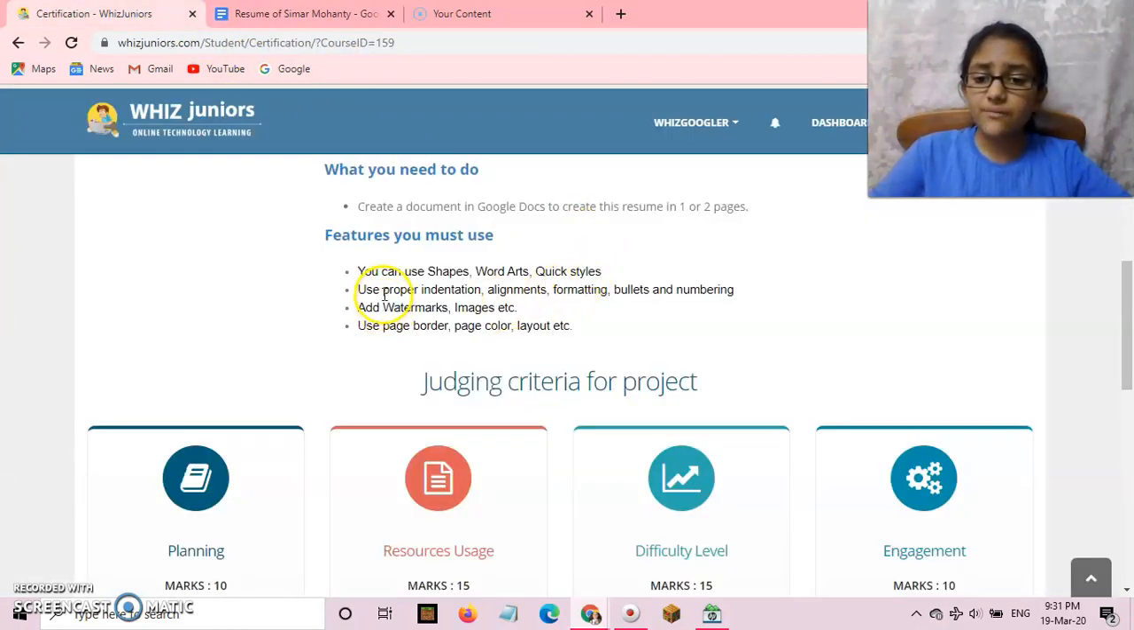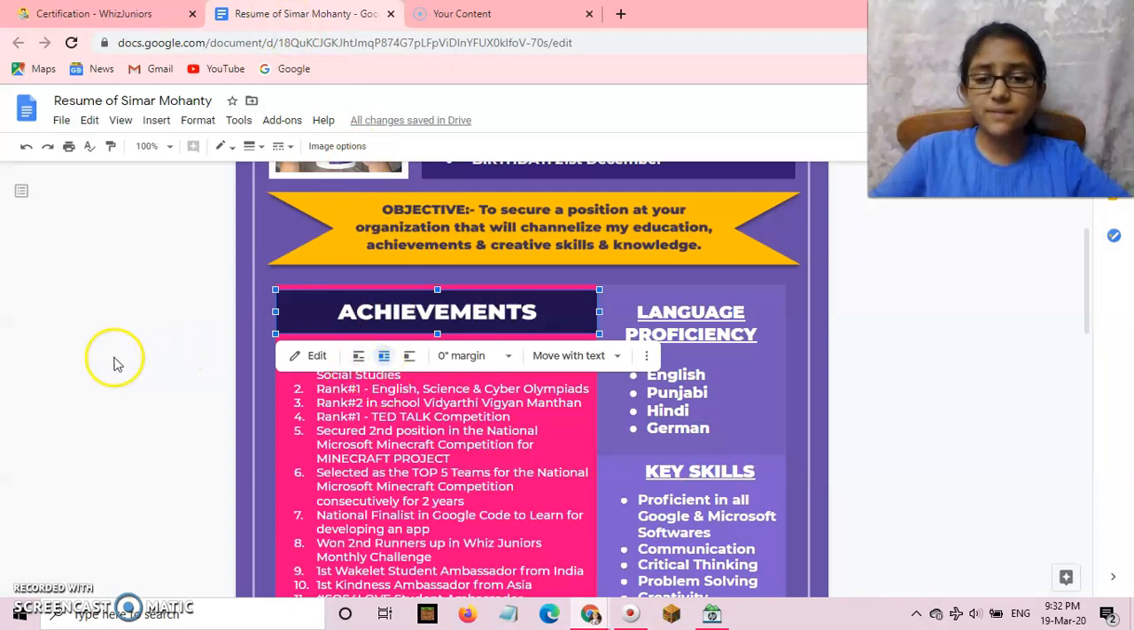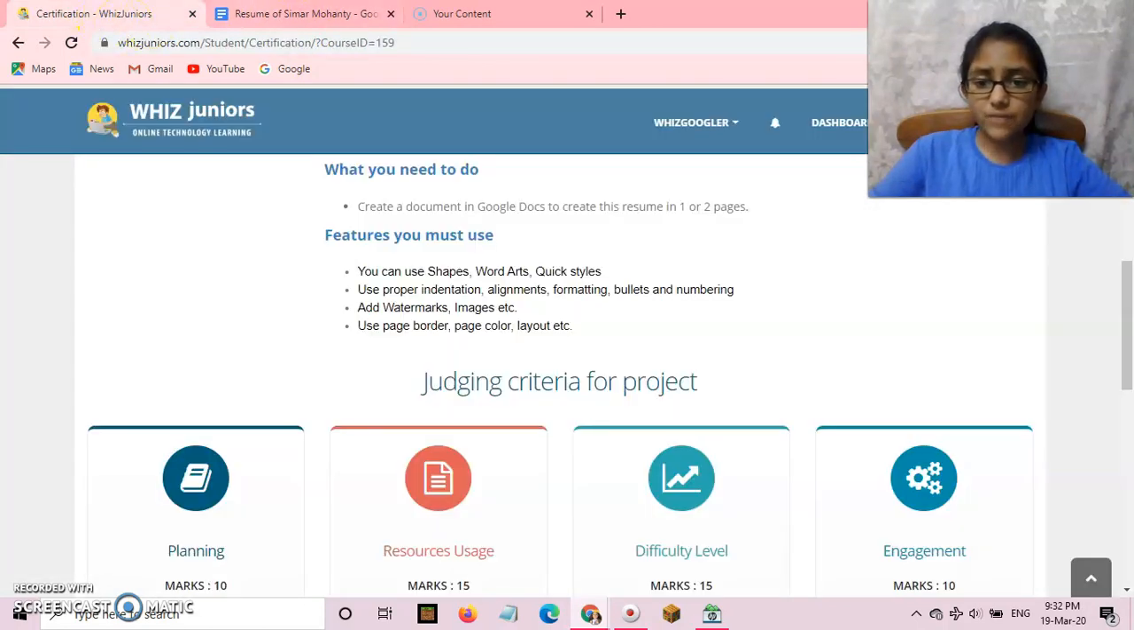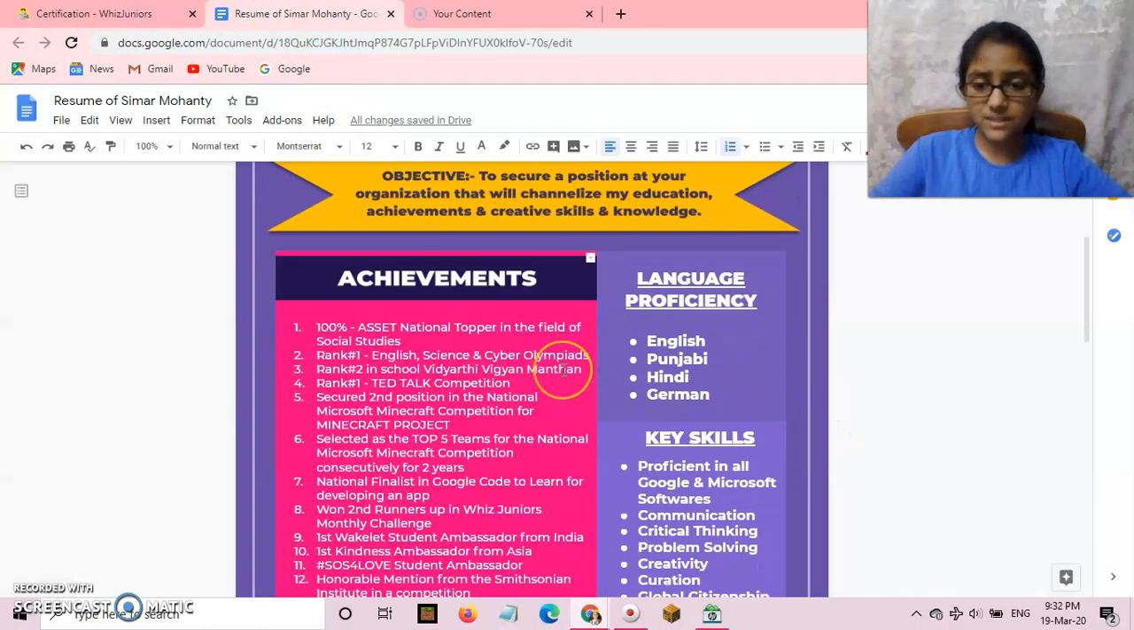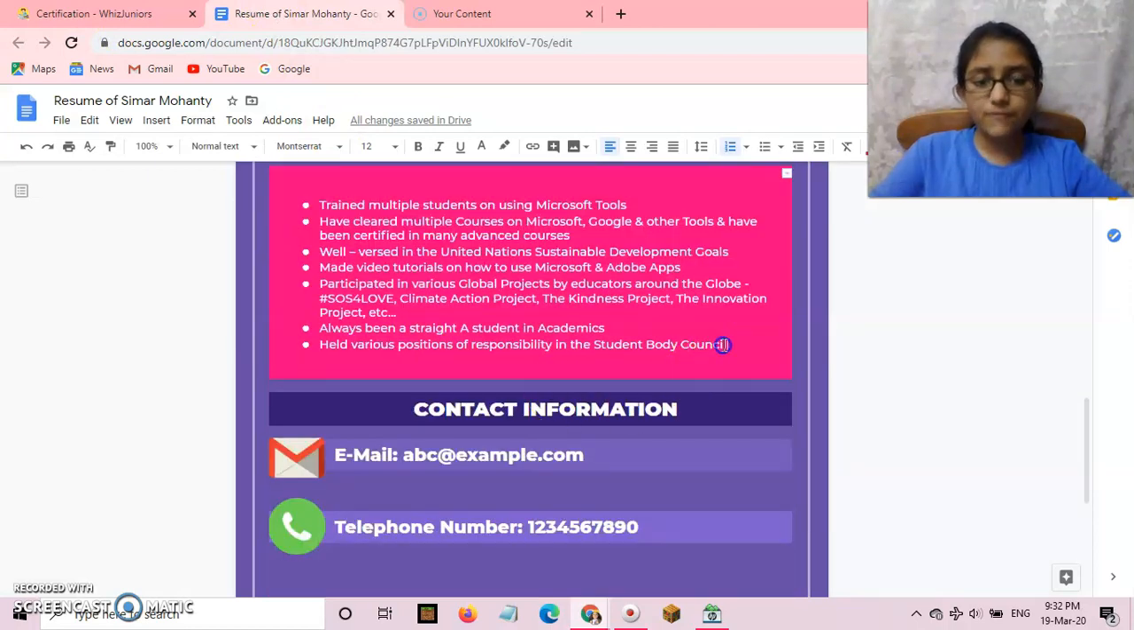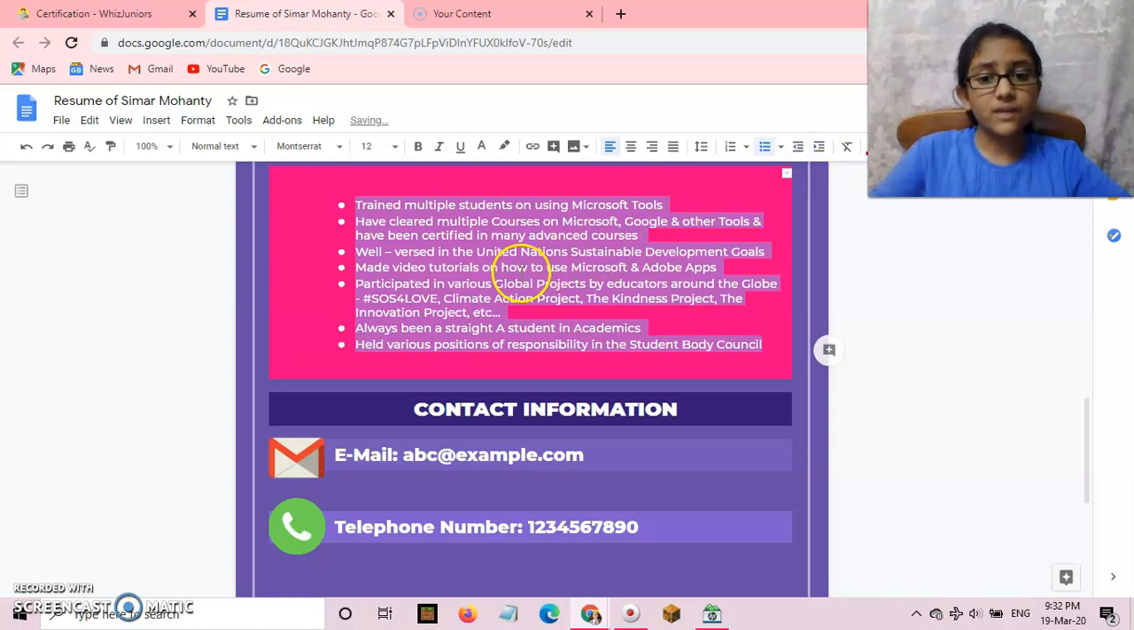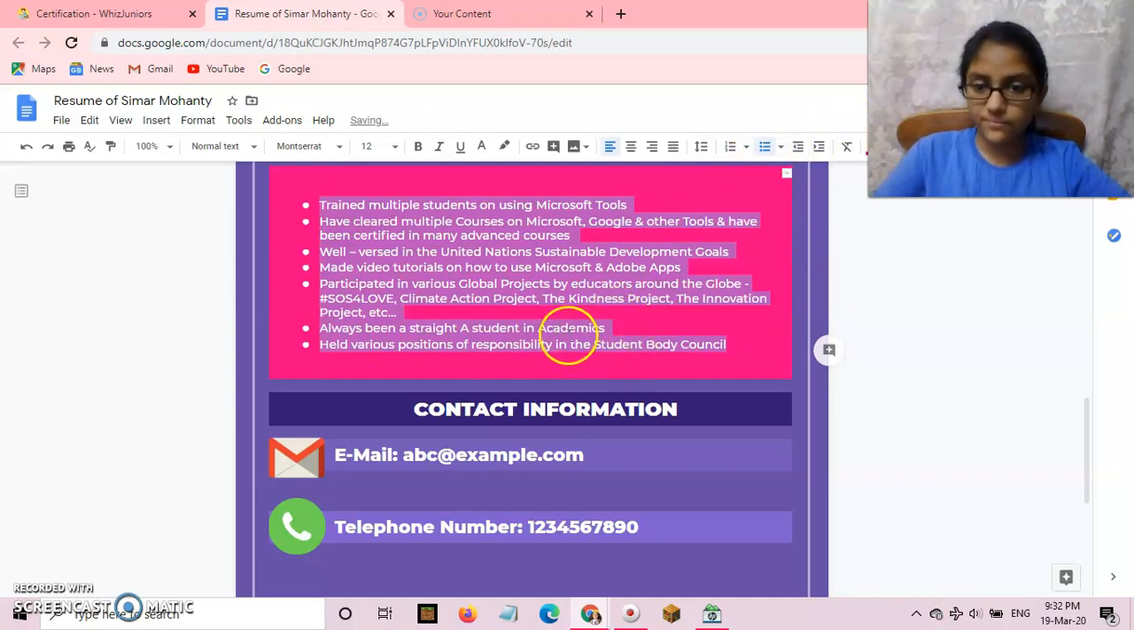Next, we use proper indentation, alignments, formatting, bullets, and numbering. So for creating my resume, first I have used proper indentation and alignments. That is, for example, if you want your text to go towards the right a bit, then you can go to the increase indent button present over here and you can make it go towards the right. And if you want it to go back towards the left, you can decrease the indent.